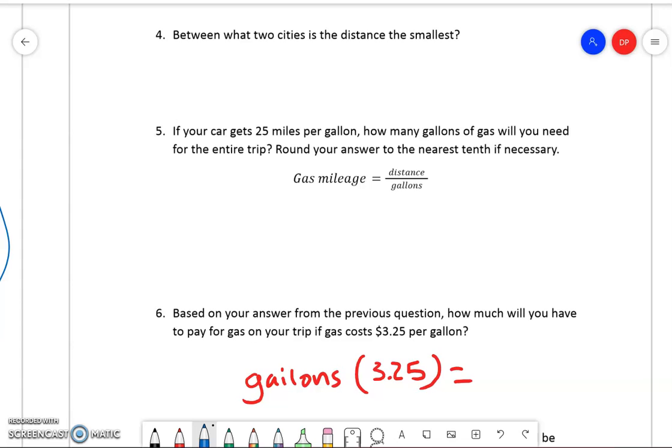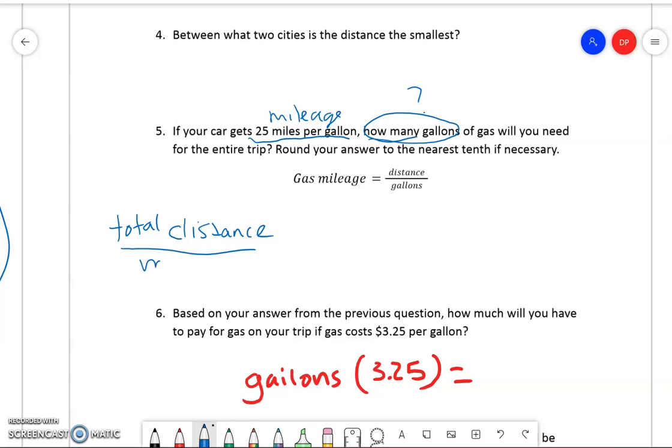And here we go. Here's one that's kind of tricky. It says if your car gets 25 miles per gallon, how many gallons, so I'm looking for my gallons, how many gallons of gas will you need for your entire trip? Round your answer to the nearest tenth if necessary. So the way we're going to do this is I know that this is my mileage right here. All you would do to figure this out is you would take your total distance and you would divide it by your mileage.